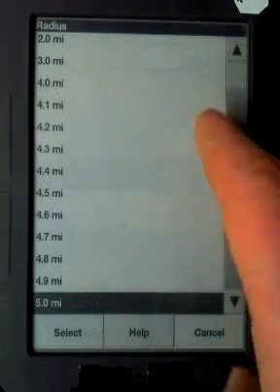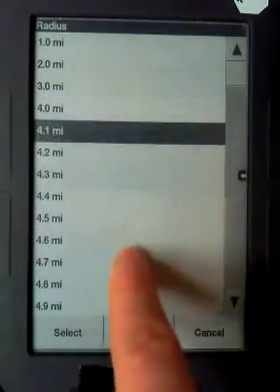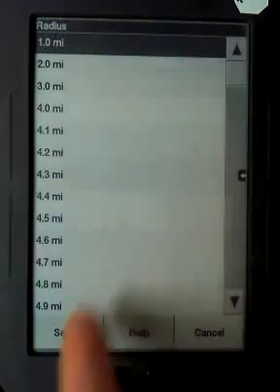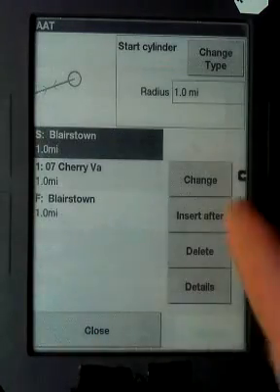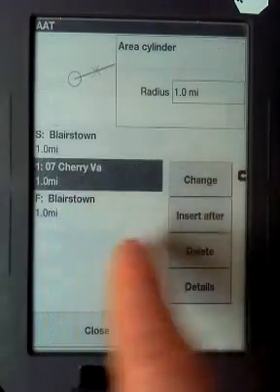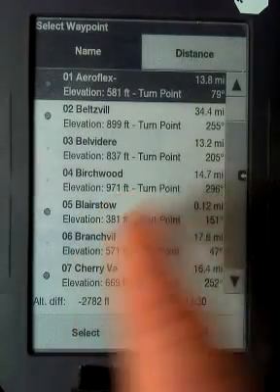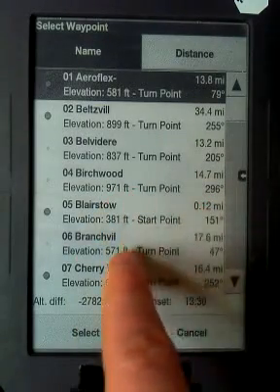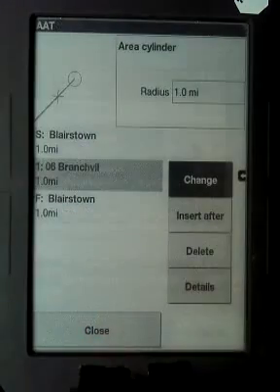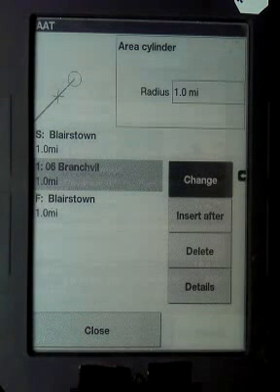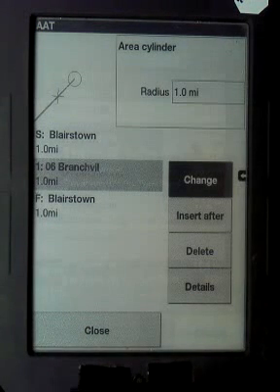Let's change the start to 1 mile also. And if I want to change a waypoint, I just click on it and say change, and I can change that from Cherry Valley to say Branchville. It changes it right there. So we think this is a handy way to edit tasks.